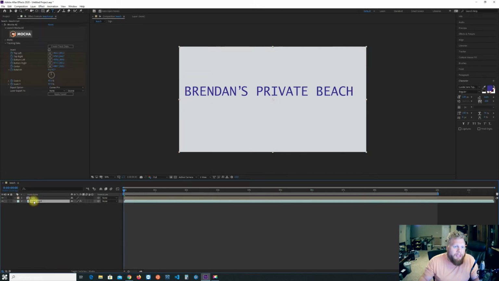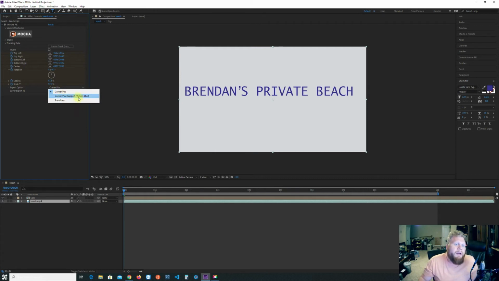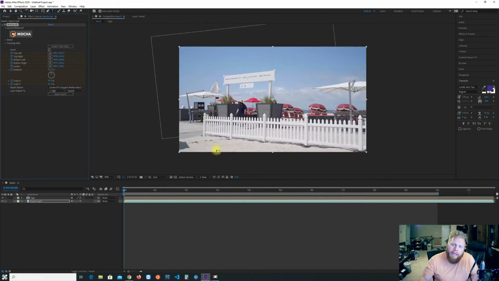Now we're going to go back to beach, and we're going to take the export option under our Mocha tracking data. We're going to choose corner pin with support for motion blur. I don't think this clip necessarily is going to show much motion blur, but it's helpful to have just in case there is something there. It's really not going to take up too much more resources. We're going to tell it that we want to export that data to our sign layer, and then we're going to apply export. Now, it's put our created sign over top of where that was.